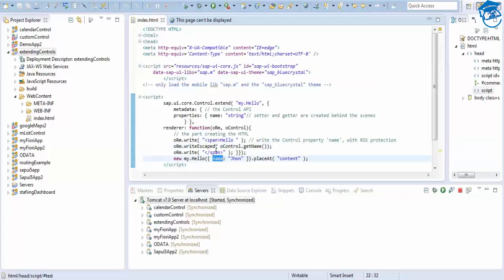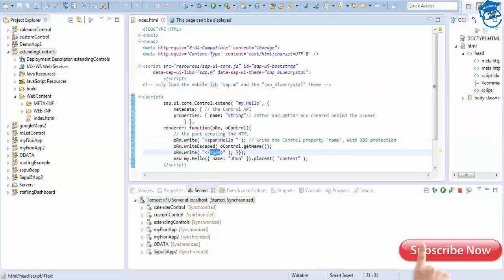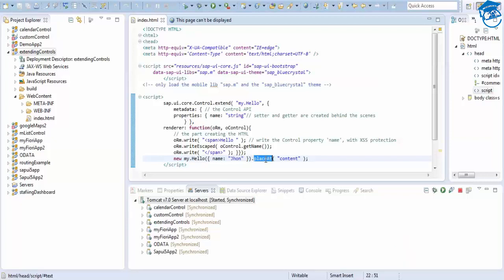HTML display. So span, so this span contains hello and then name, whatever you have set here, it comes here, and then inside this span it will be closed. Then you are creating an instance and you are giving a name here, that is what you are setting, and you are placing it at content. This is a basic example. So we'll see few more in here.